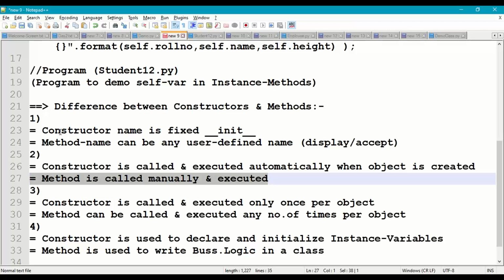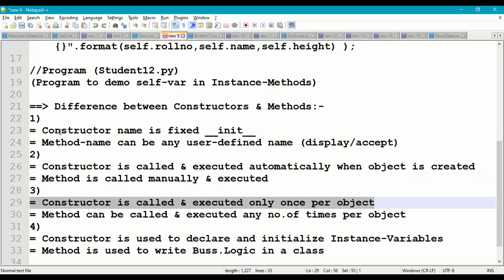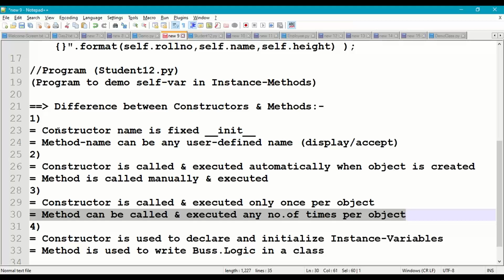So s1.display, s2.display, then only the method is called. Next, third difference: a constructor is called and executed only once per object. When you create the object, it is called and executed only once. But a method can be called and executed any number of times as per the object, s1, s2, s3, and so on. So for any number of objects, we can call the method.